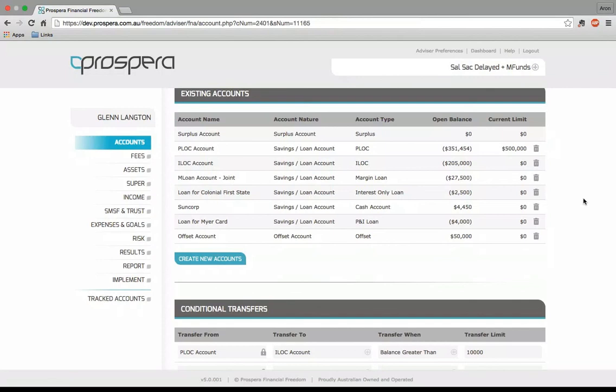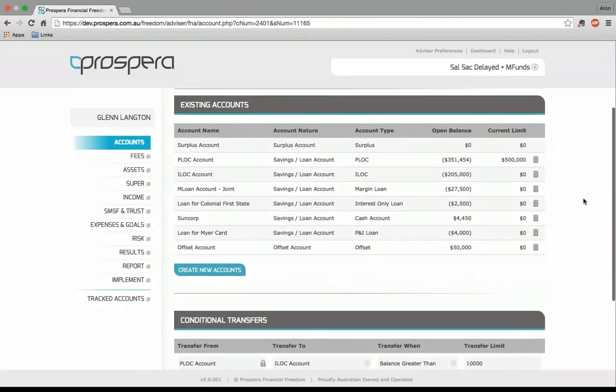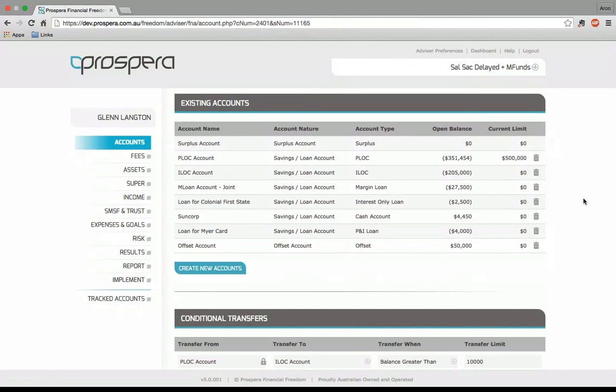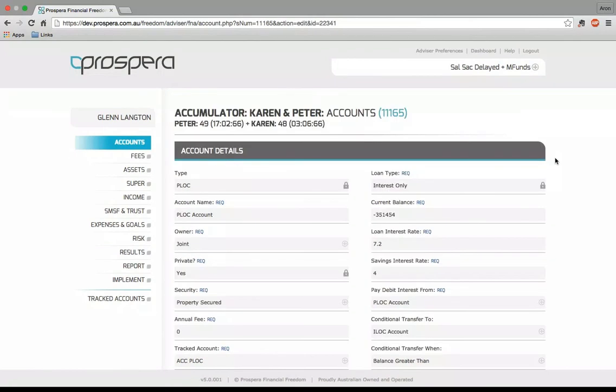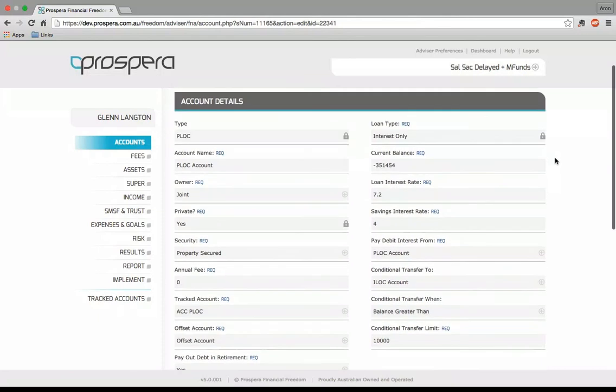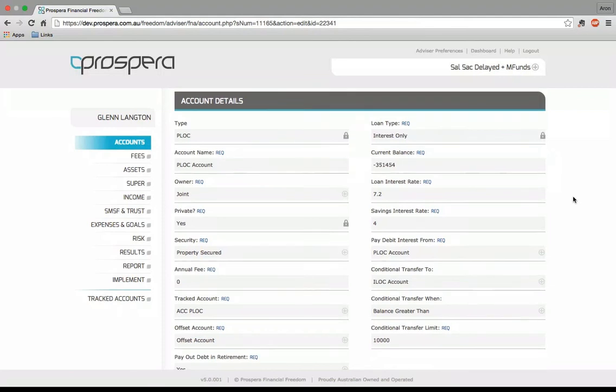And we can change that. So we can actually say not defined, so we don't want to do anything in that case. But what I could do is nominate what that transfer would be. So if I want to build up a surplus or a buffer in my PLOC, and say that might be 10,000, I would then put 10,000 in there, and that would ensure that I maintain 10,000 in my PLOC, and then anything over that would then be transferred into my ILOC account. So that's just an easier way of controlling your conditional transfers at the very bottom of the accounts page here, as opposed to having to go into each of those accounts individually to change those as we move along.